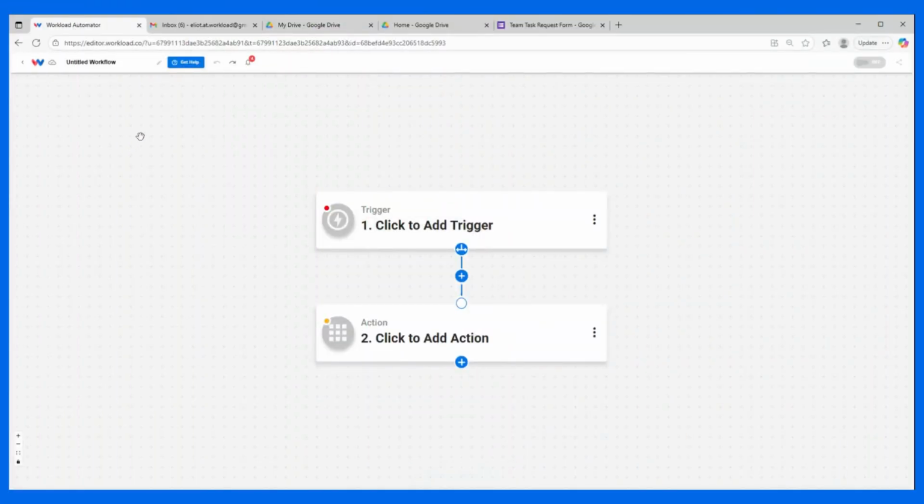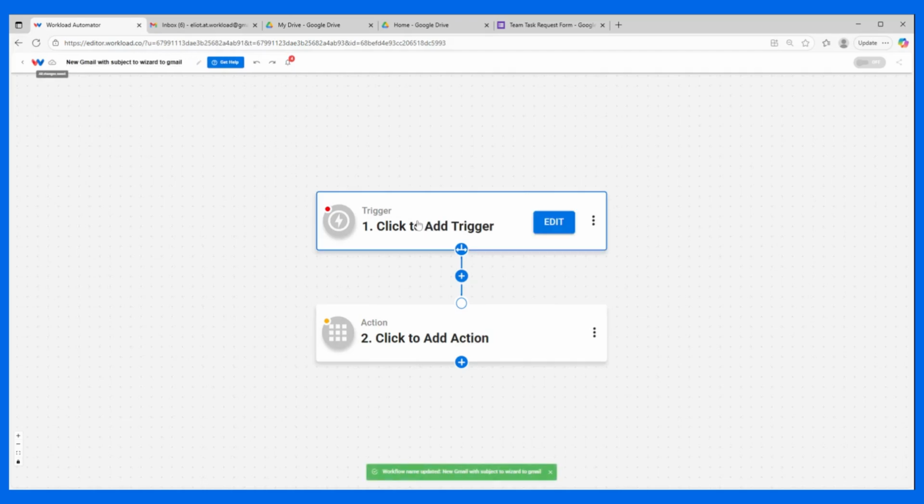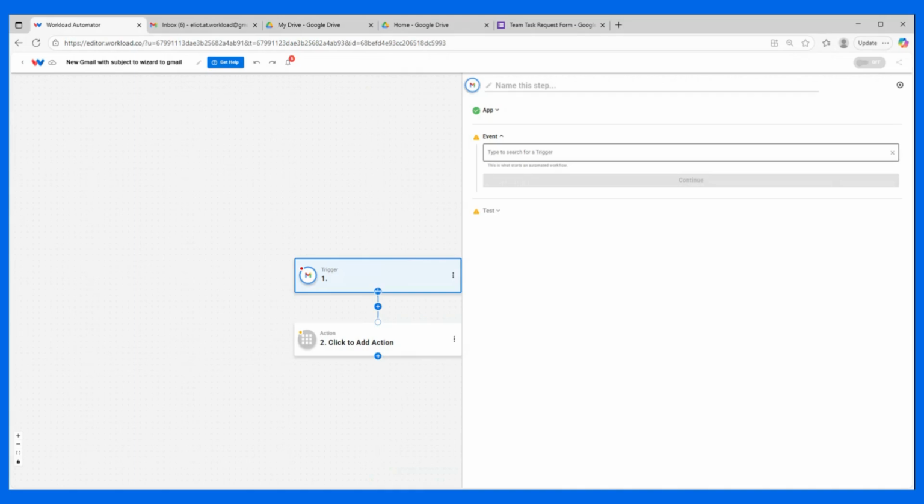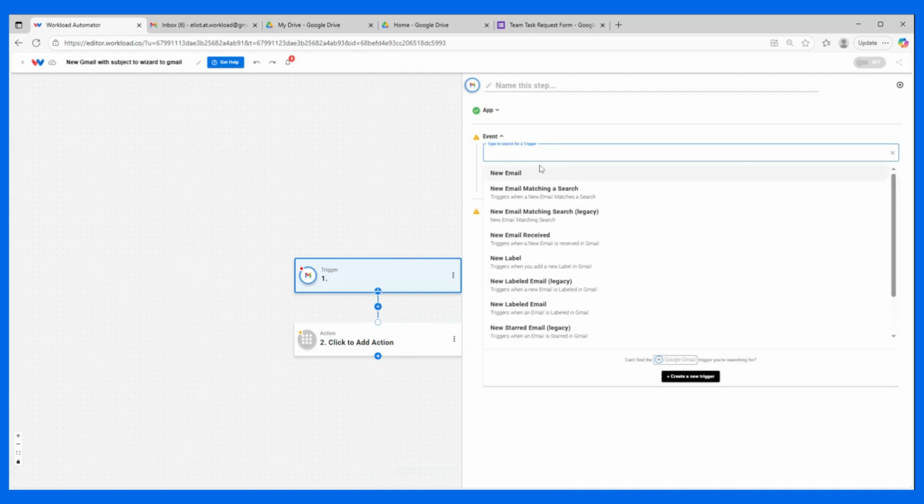All right, let's build a workflow. So we're going to start here at the workload editor. We're going to give our workflow a title. This is going to be new Gmail with subject to wizard to Gmail. And I'm going to click on my trigger box. I'm going to select my triggering app, which is going to be Gmail. And my event is going to be new email received.